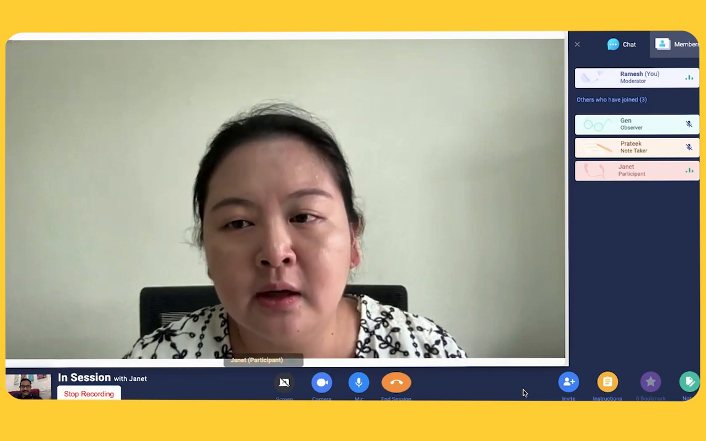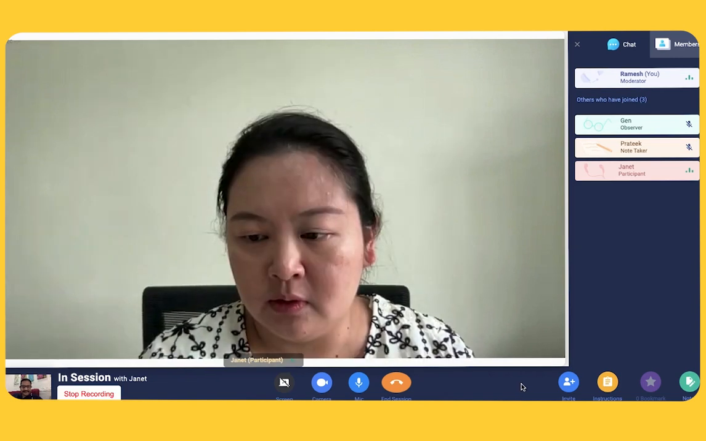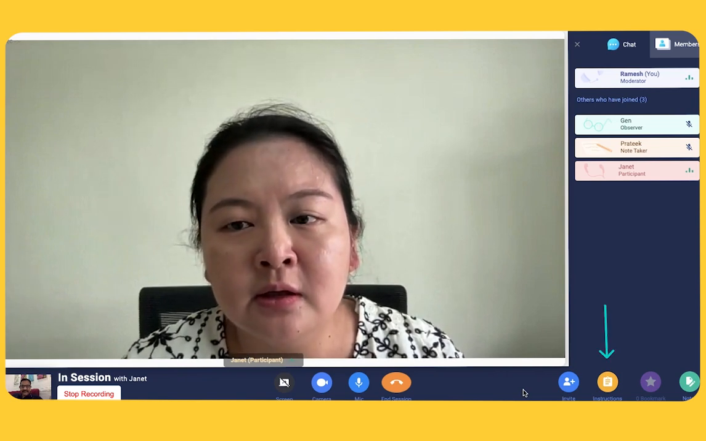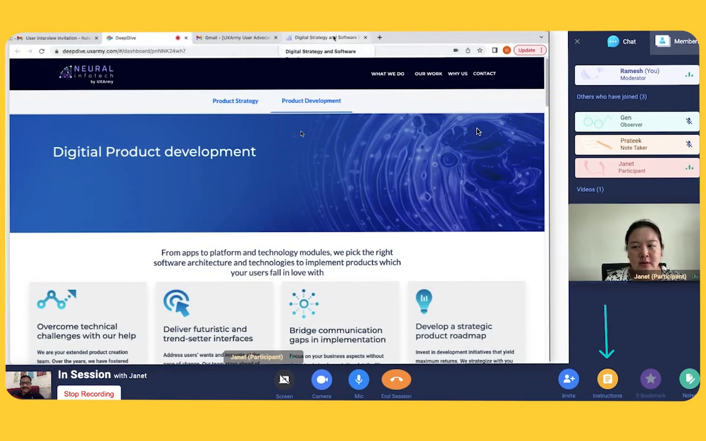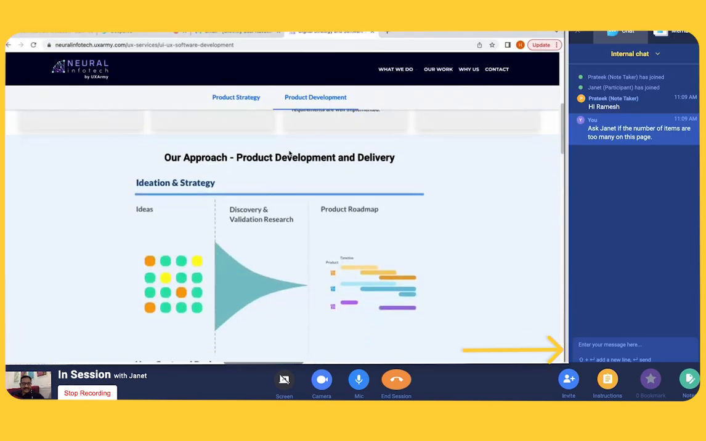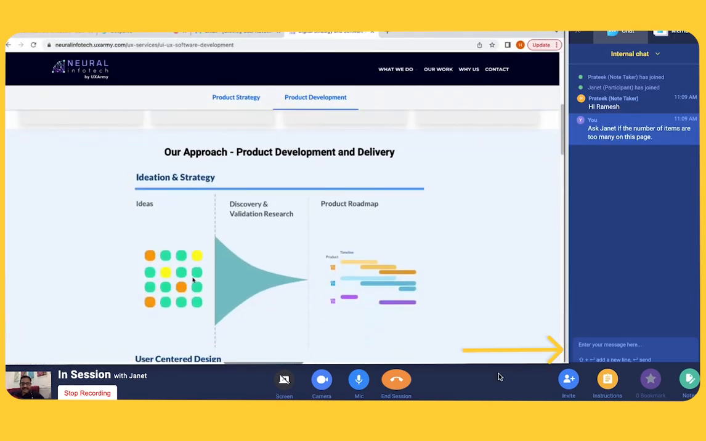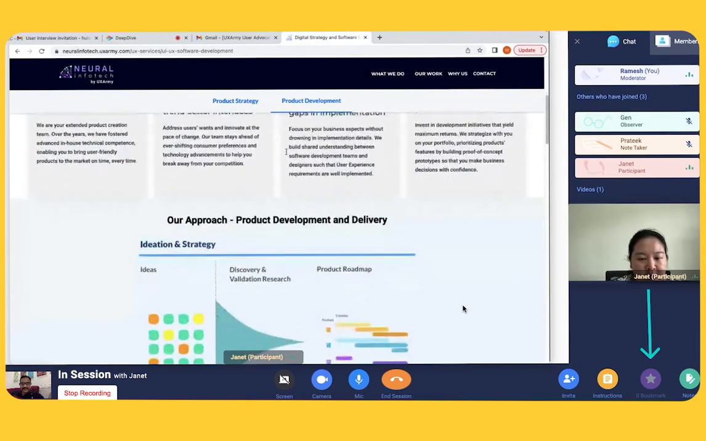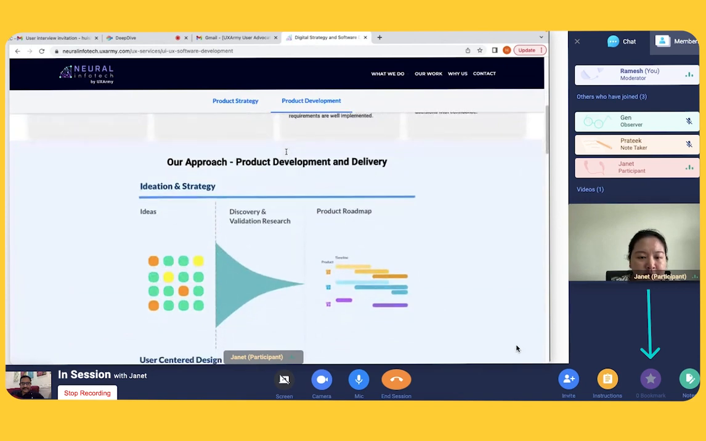Click Start Record. DeepDive call has 3 modes: briefing, in-session, and debriefing. In session, the moderator can write instructions to your participants real-time. You can also exchange messages with your teammates without being seen by participants. You can also easily bookmark key points during the session.